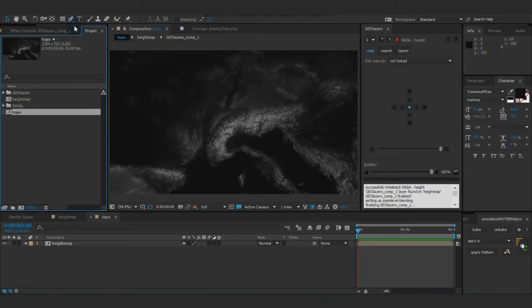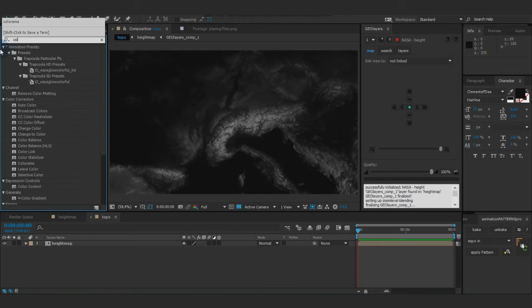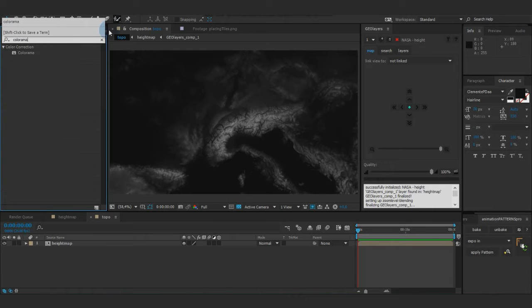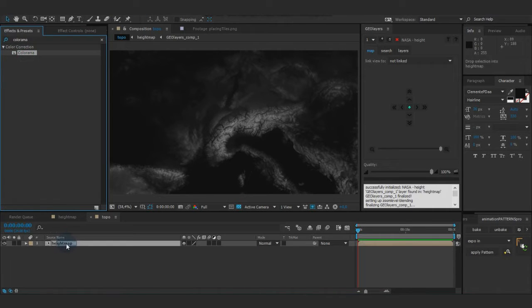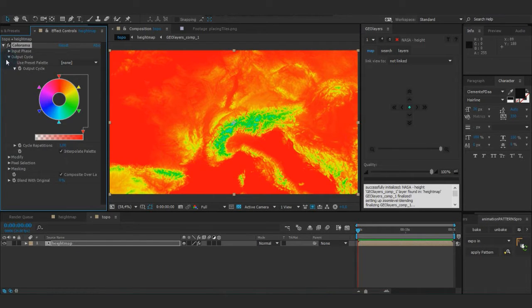And there's a pretty cool effect actually: Colorama. I put that one on here, and you might notice right now what I'm trying to do. You get the output cycle right here.